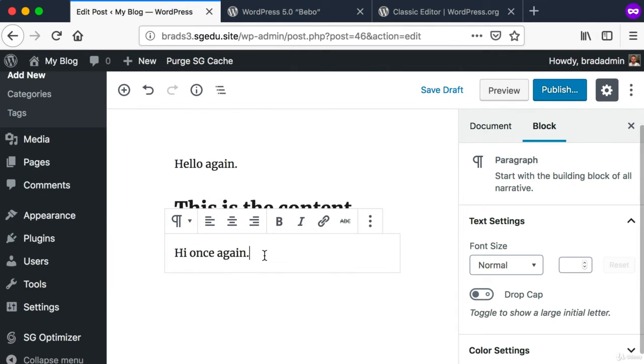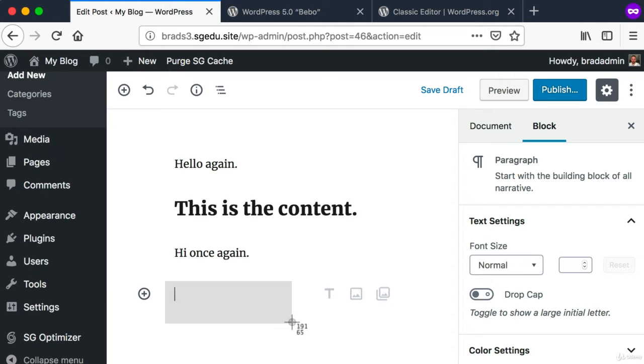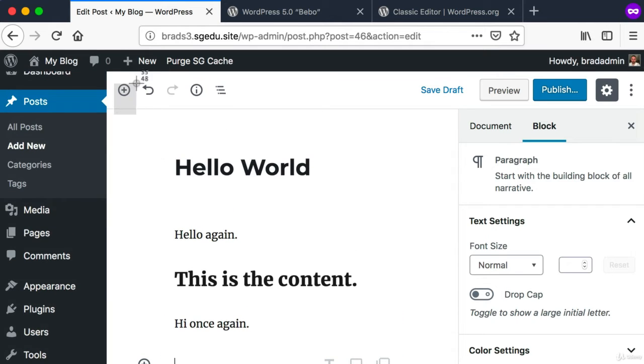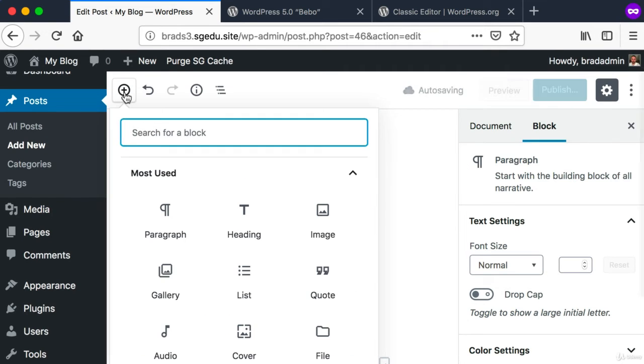Okay, and then aside from pushing enter or return to create a new block, we can also use this icon towards the top left of the edit screen, this plus symbol. We can use this to create a new block. And then that will actually give us a menu of all of the different block types.